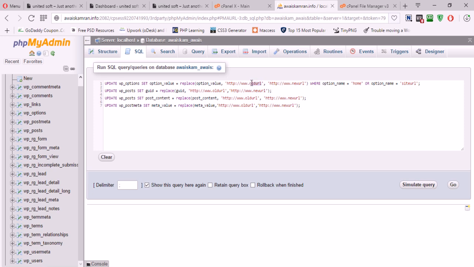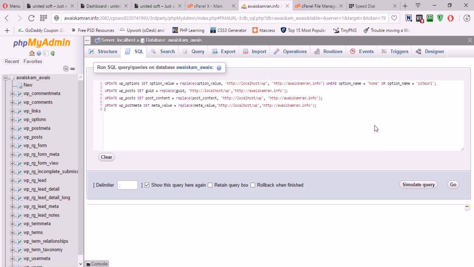Simply what we need to do is, here it is given the old URL. So we have to type the old URL, that is http://localhost/wp. It was the old URL where my site was hosted in the local environment. So I simply copy it, and wherever the old URL is given in all the queries, I replace it. Keep in mind that you do not disturb anything else. Okay, so there is another URL, that is the new URL. So I need to change it, http://avaskamran.info. It is the new URL of my site on the live server. So I copy it and replace the new URL section with my live server URL. Pasted it here as well.